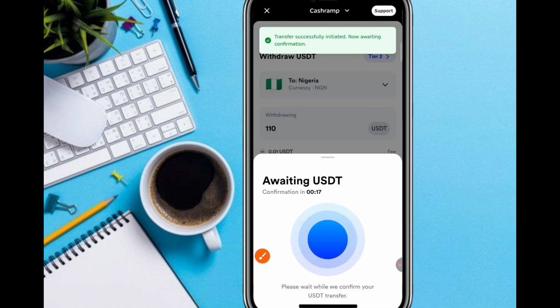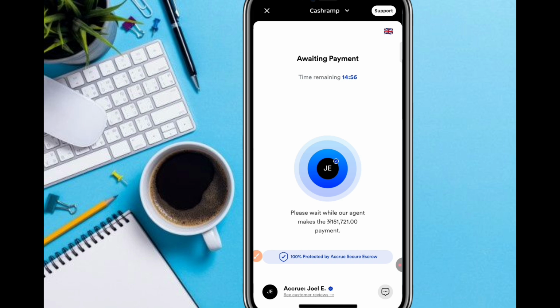So I've done that, and they're trying to match us to a particular merchant that is going to be executing that transaction, or that is going to be sending that money to our local bank account. So let's wait for it for a little bit, and they are going to definitely match us. So boom, they've done that, and the person that will be sending the money is Jewel. Okay, so let's wait a little bit and wait while we receive the money.